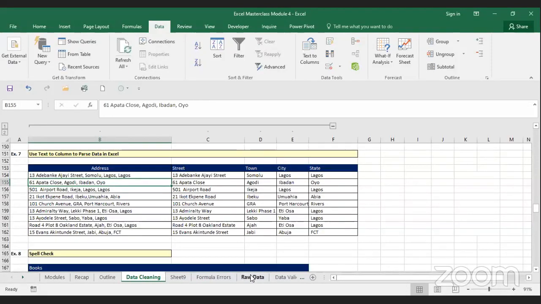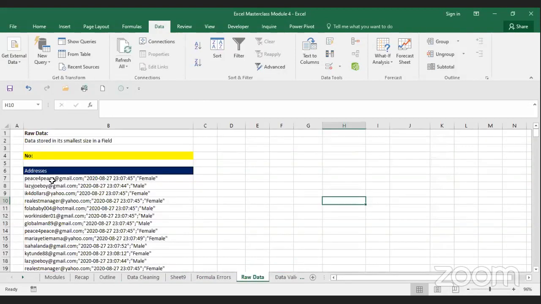Let me just show you one more example. Under raw data, you'd remember that I showed you where I split this into emails, the date, and the gender. So I'll just do that without wasting time. We'll progress. It's almost 6 already, so you have to close very quickly.